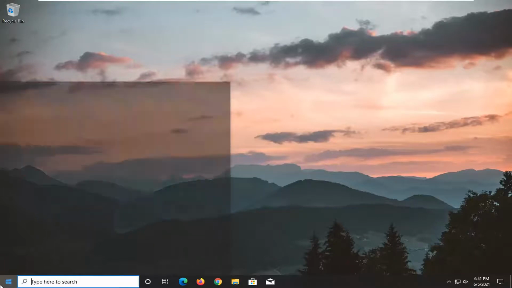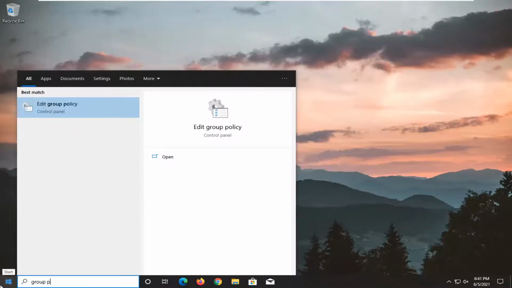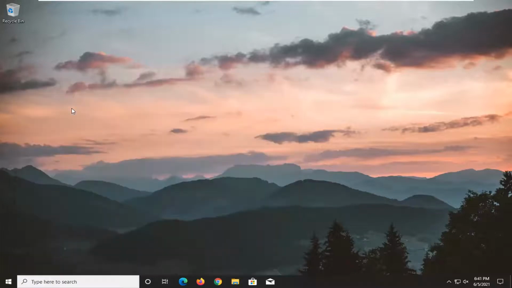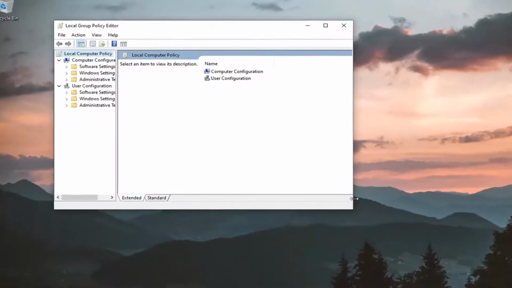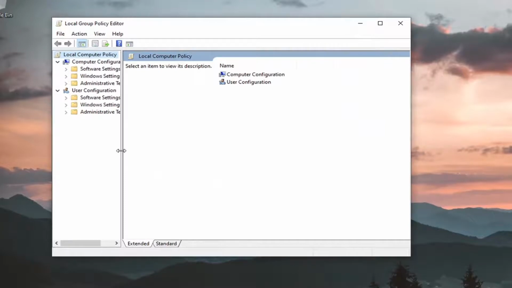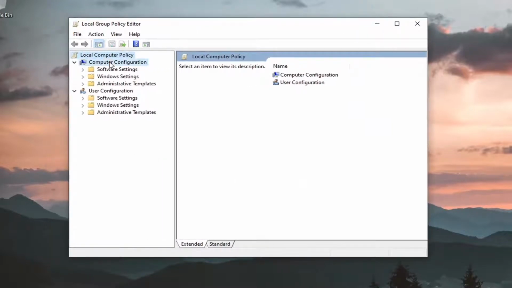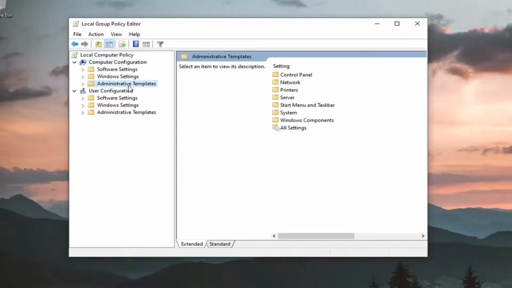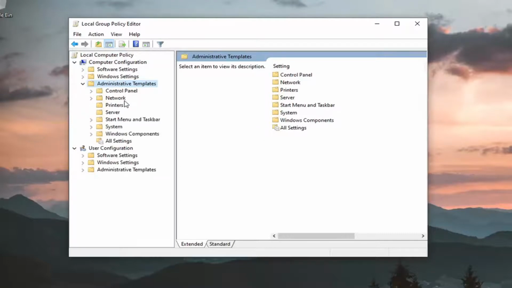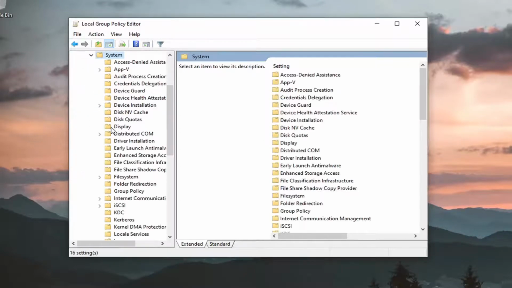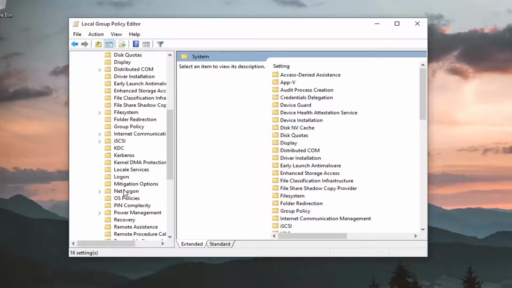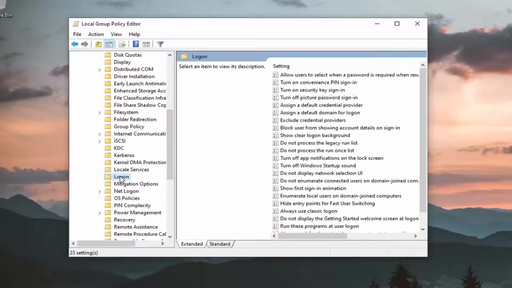So we're going to start off by opening up the Start menu, type in Group Policy. Best match should come back with Edit Group Policy. Go ahead and open that up. Underneath Computer Configuration, you want to double click on the Administrative Templates folder. Do the same thing now for the System folder. And then finally, there should be a Log On folder. Just left click on that one time.